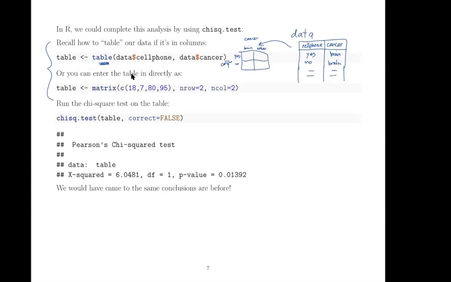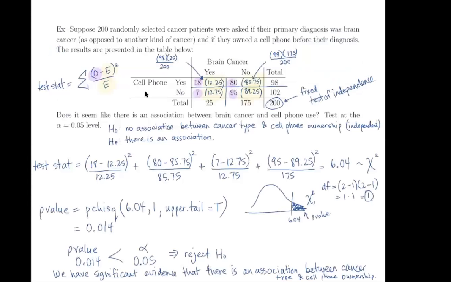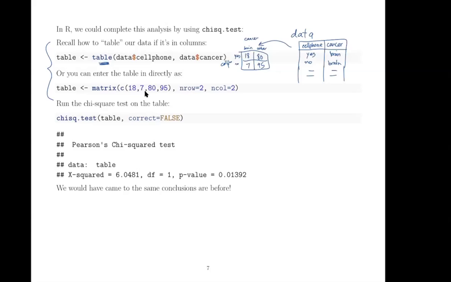If you have the table, maybe it was available in a textbook or published in a newspaper or something, you can also just enter in the table directly using this matrix command. The only thing I will say is that, let me just put these numbers in here. Make sure that you're entering the numbers in the right order. So it's always going to fill the columns first. Let me just make sure I've got that right. Yeah. So this is always going to fill in the first column, and then the next column, and then the next column. So just make sure you're putting them in there in the right order and assign that to table.